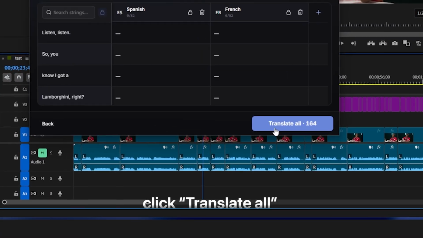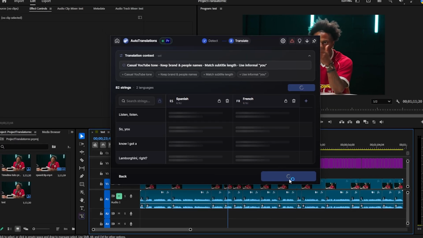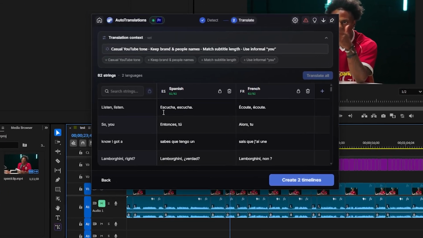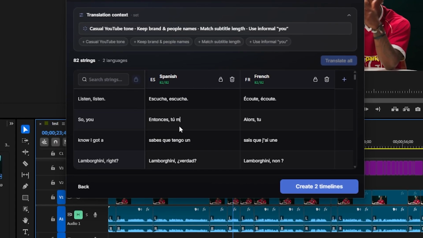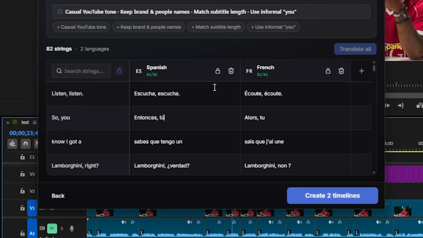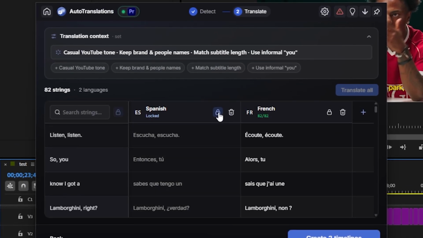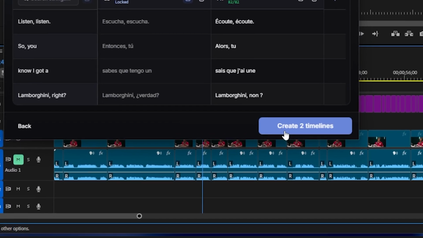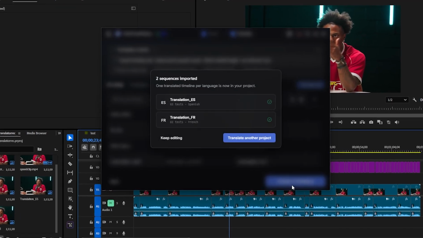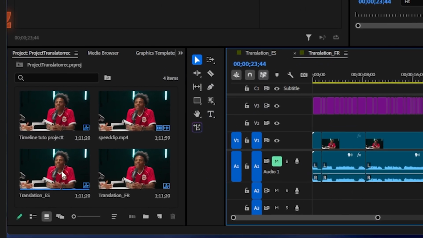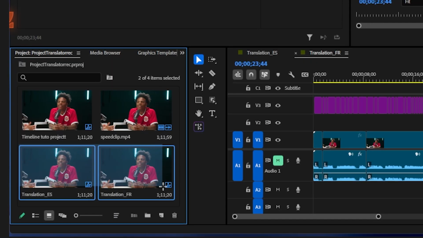Once you're ready, click Translate All, and in a few seconds, all your languages get translated at once, string by string. You can review every line, tweak a translation if needed, and even lock a language so it doesn't get overwritten later. And to finish, one click on Create Timelines, and boom, BLINKL generates a full timeline per language right inside your project, ready to export, no joke.